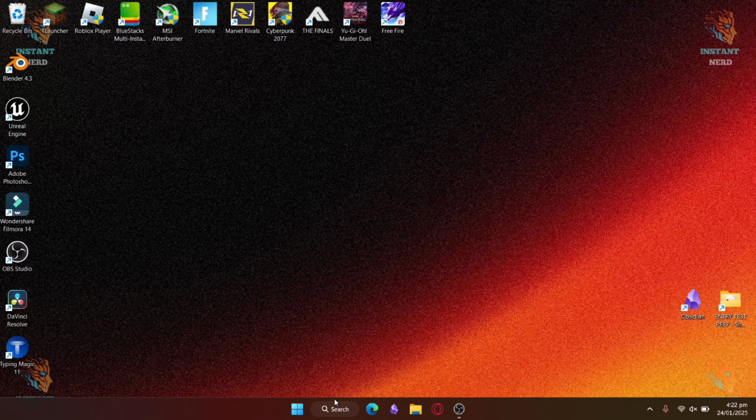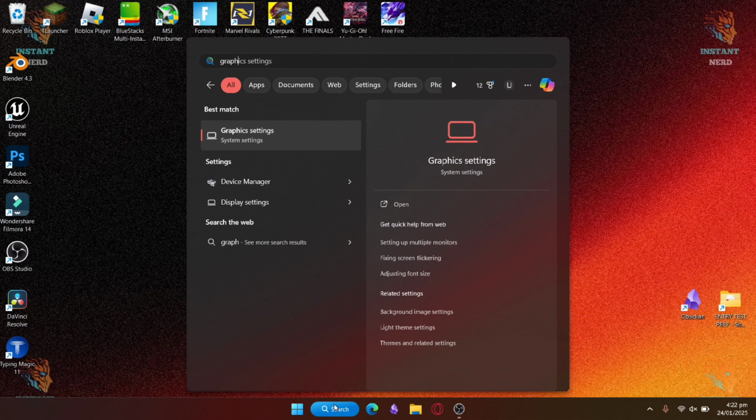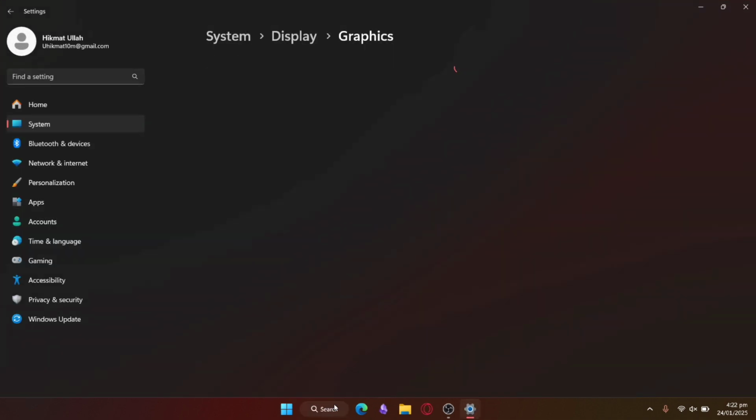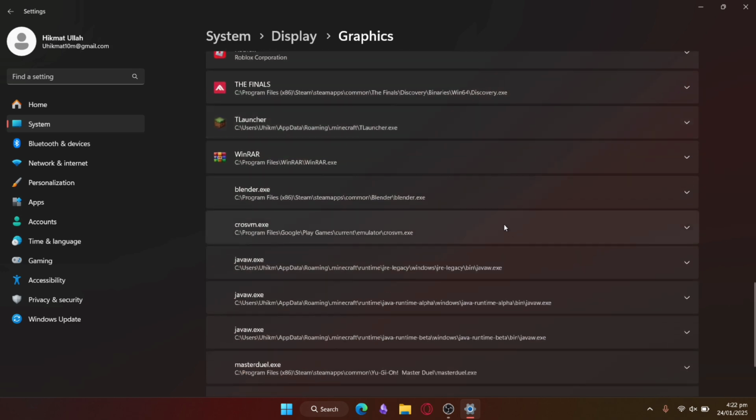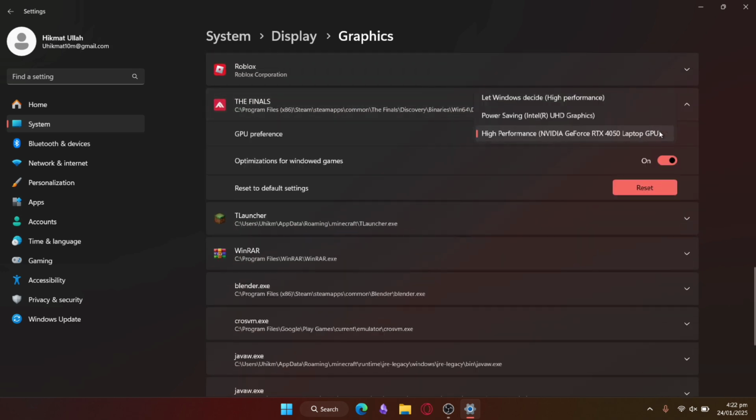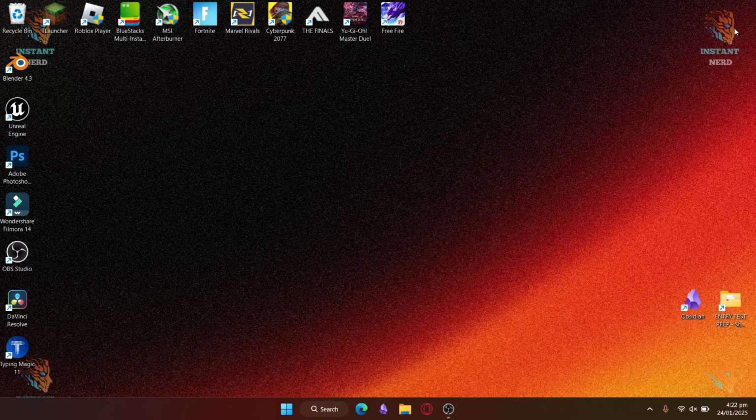For the last step, you need to search for graphics settings and then open it. Scroll down and find The Finals and expand it. In the GPU preferences, select high performance. Now restart your PC and then launch The Finals again. This should fix your problem.